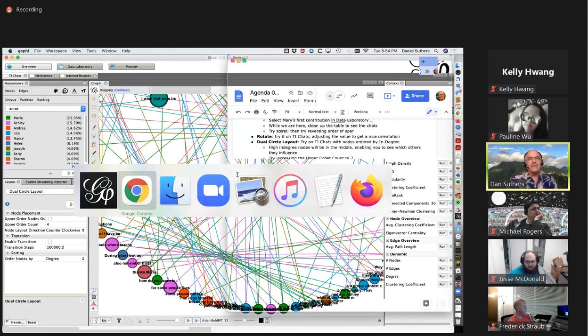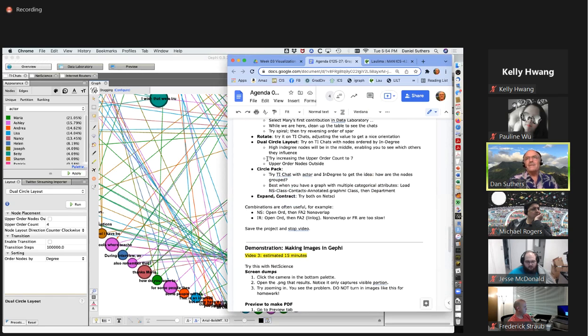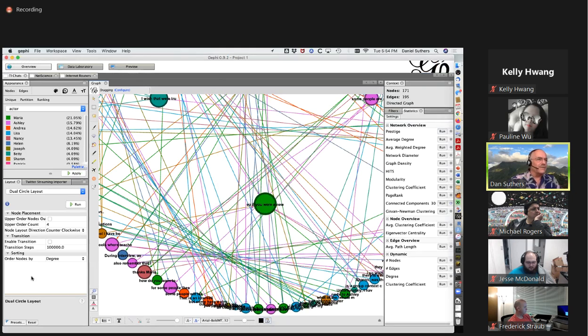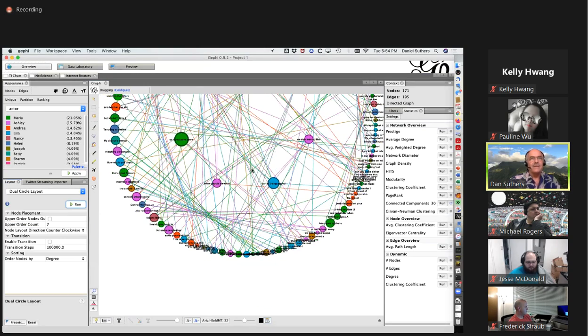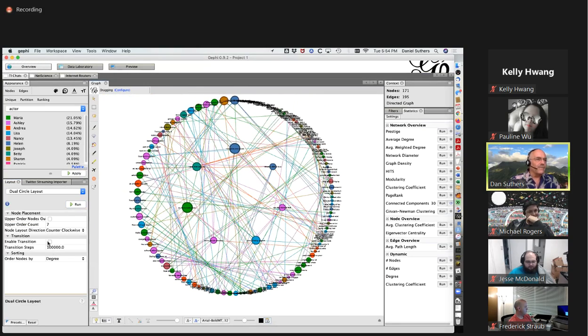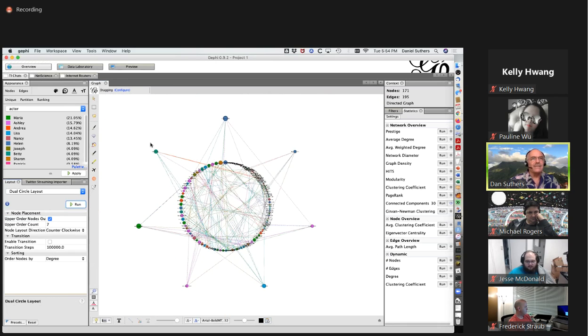Okay, so oh yeah, you can increase the upper order count. There are 2 things you can do. You can say, well, I want more of the important nodes in the middle. So okay, here's the top 7. You can also reverse it, and put the nodes on the outside. I think that wastes space, but you can do that.